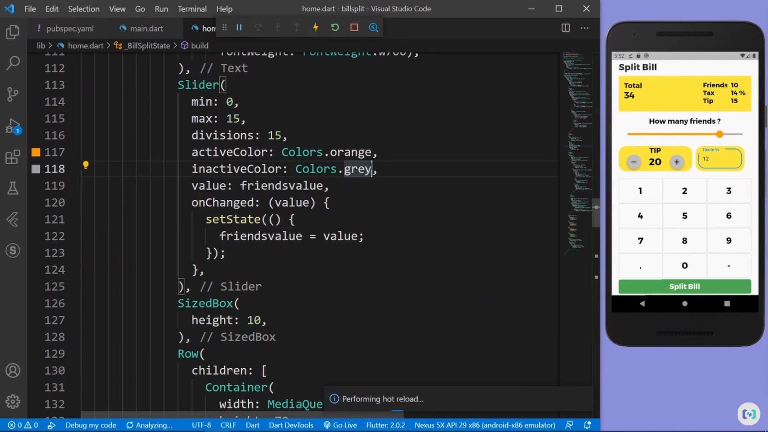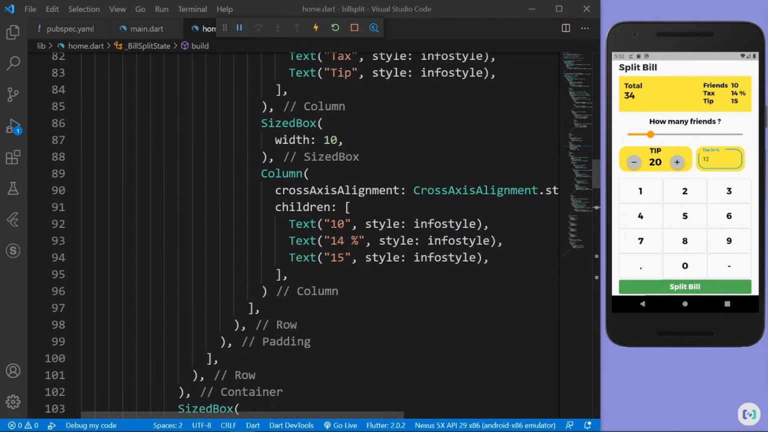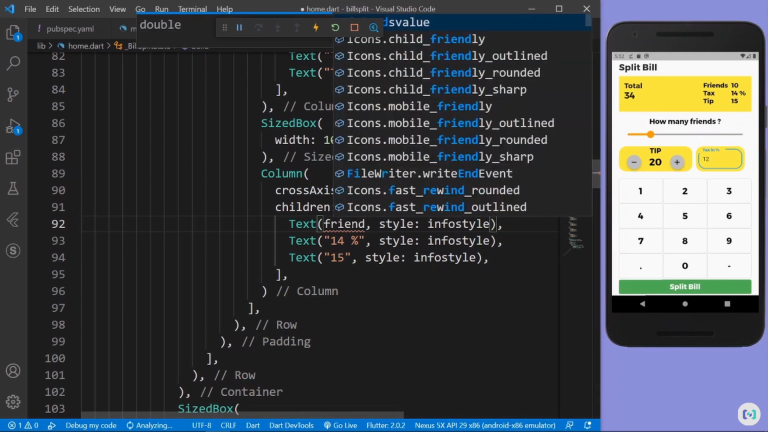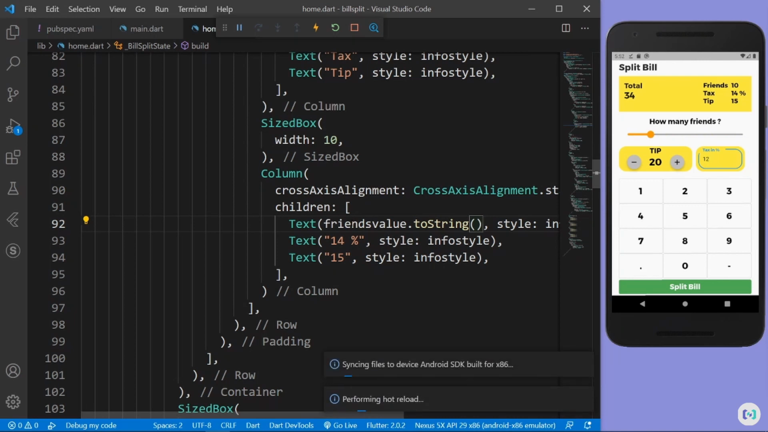Now let me just save everything, and I should actually have that responsive UI. So now I should be able to scroll the whole slider. See? Okay, everything is working perfectly, but again, I don't have the friends here. So let's actually change that one. So I can just do it pretty much easily. Instead of saying 10, what I can do is I can say friends value and convert it back to a string because I should provide a string and not a double.